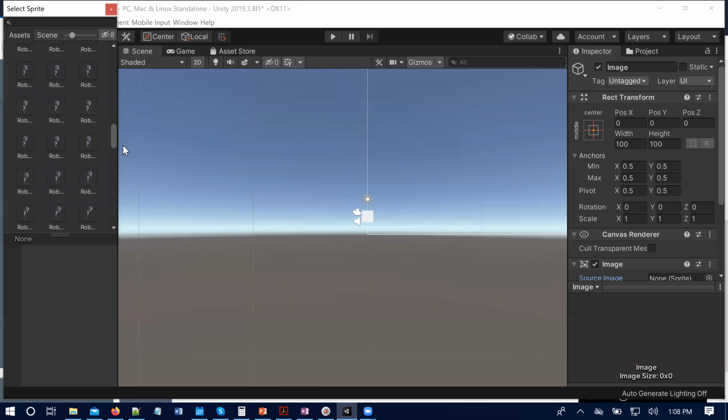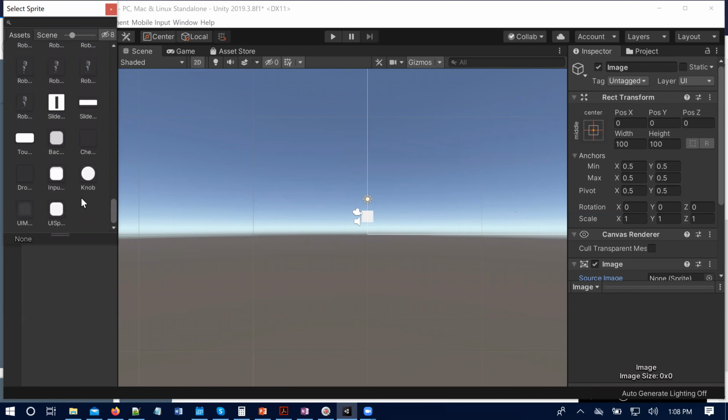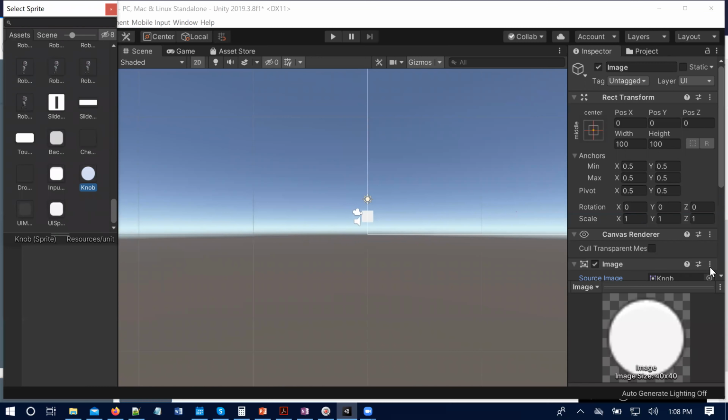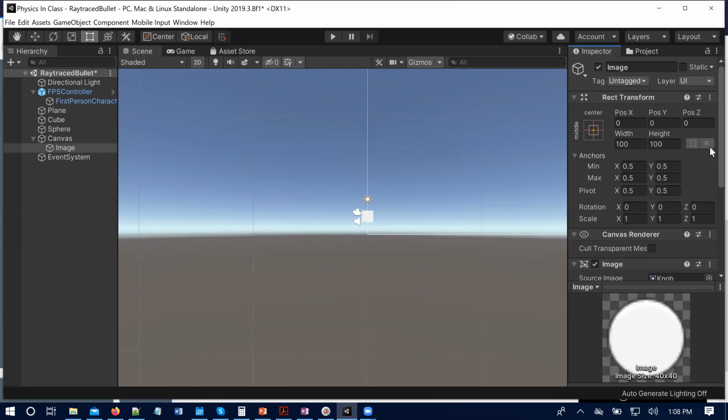Somewhere down in here, I've got a whole lot of images from my standard assets. Makes things a little more complicated, but here's one. Here's a nice little circle. So let's just take that as my image. And then I want it centered. I wonder if it's actually going to be centered. Yeah, it looks like it's centered by default.